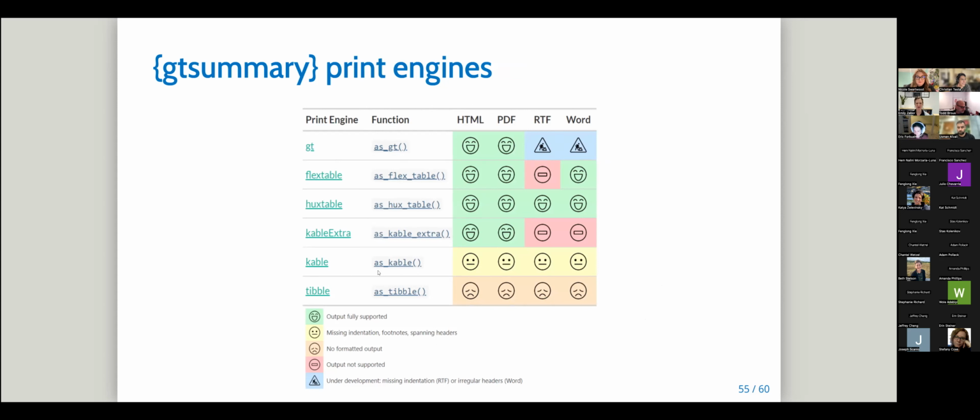So by default, it uses the GT package to print tables if you're using HTML output. But by default, if you're using Word output for your Rmarkdown document, it uses Flex Table, and there are some others, but you can see here just what's well supported in the different output types and what's not. And you can change this in your settings for gtsummary, how you want your tables to print.